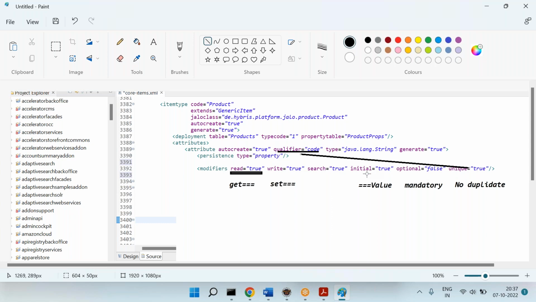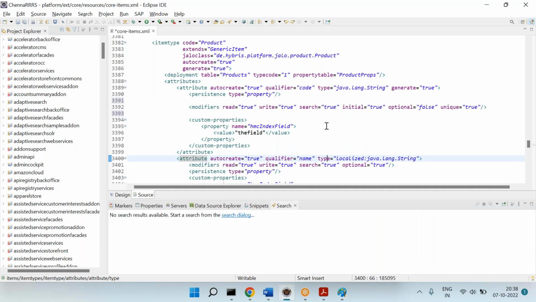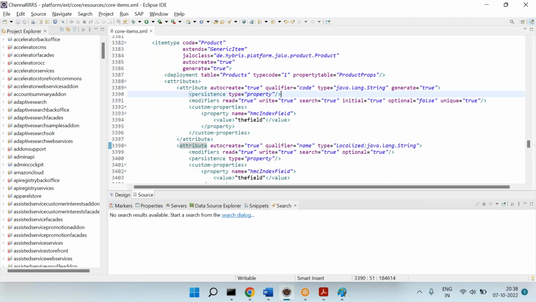Initial equal to true means you need to give some value. Search equal to true means this is available for search queries. Write equal to true means you can set the value in the database. Read equal to true means you can read the value from the database. Like this, you can specify different modifiers.